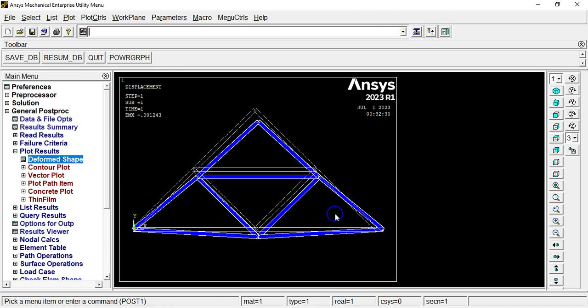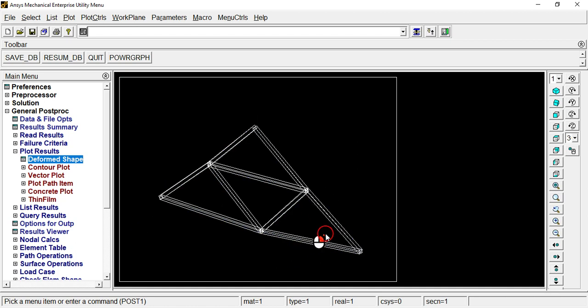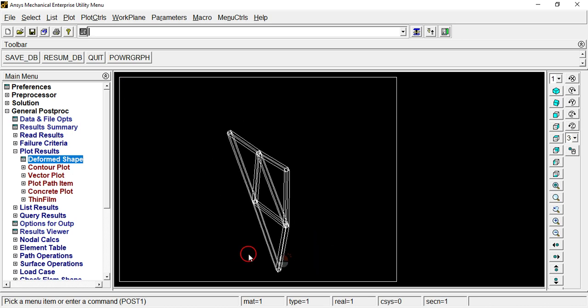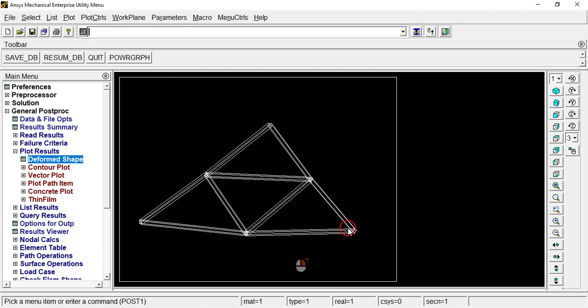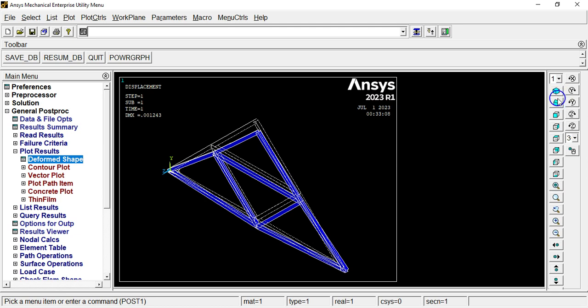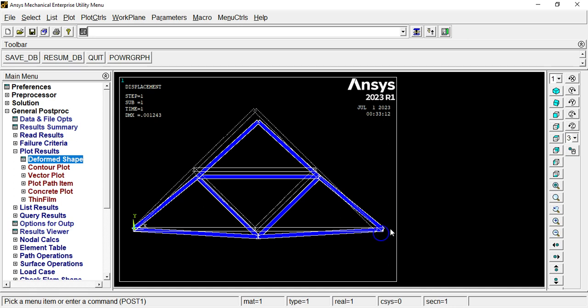To turn the structure, you can use control and right click together, and then you can turn your structure to see. So now that's it. And you can also use isometric view, oblique view, and front view. So actually we will just stay in front view, and that's it.